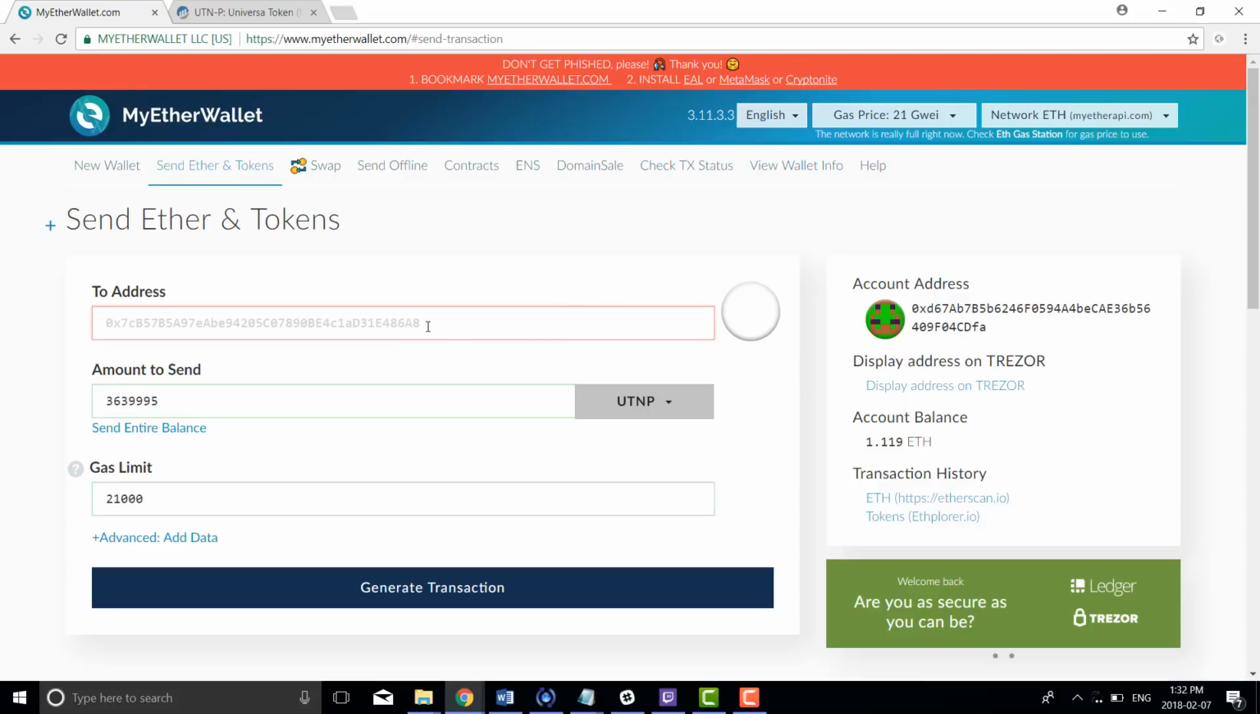So very basic, very easy on how to add an ERC20 token to MyEtherWallet.